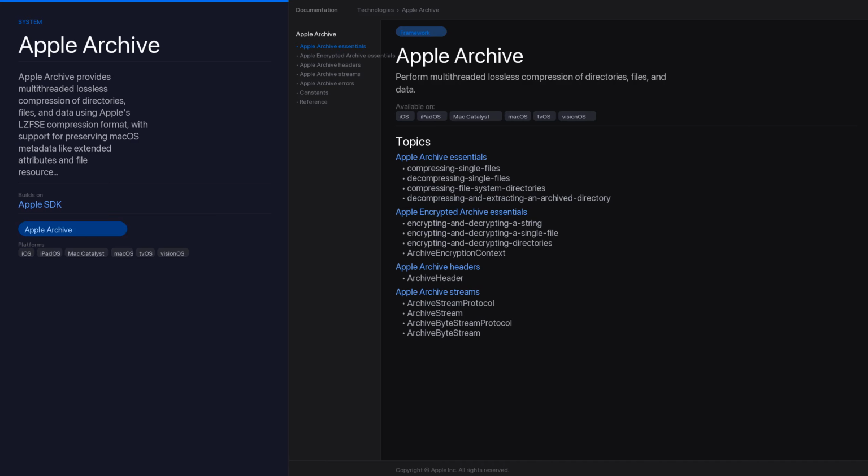Apple Archive provides multithreaded lossless compression of directories, files, and data using Apple's LZFSE compression format, with support for preserving macOS metadata like extended attributes and file resource forks. It's significantly faster than gzip for Apple-generated data and produces smaller archives for typical app payloads, used in backup utilities, software distribution tools, and any macOS app that needs efficient archiving.